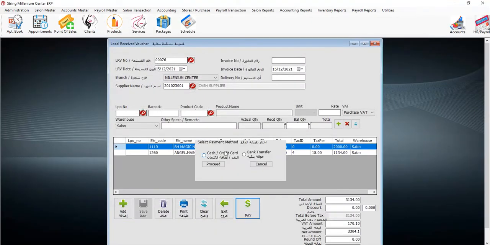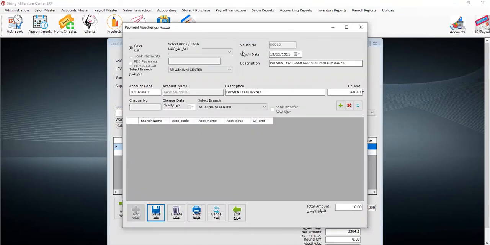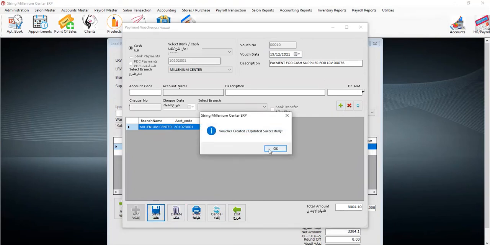Once you pay, it will ask whether you will pay by cash or bank transfer. So if you press cash, press proceed. Okay, all the details you can see are filled in for you automatically: payment for invoice number, the amount, and everything. All you need to do is select cash here. Then press plus, so it will come, and you press save. So this voucher is created and linked also.